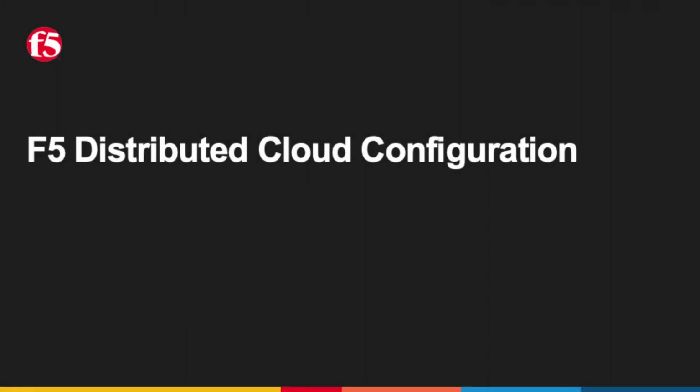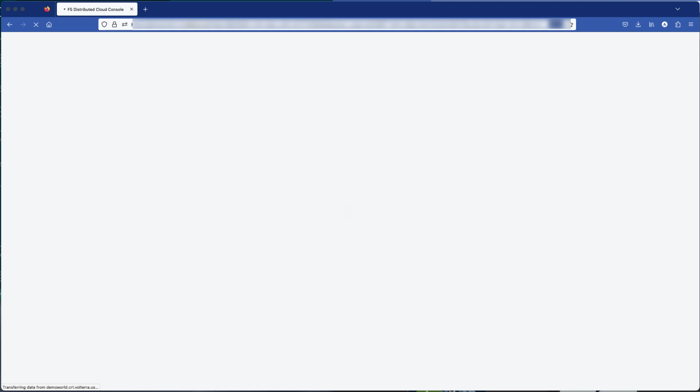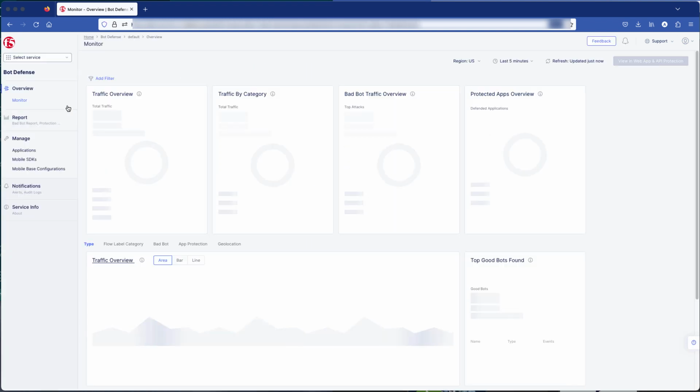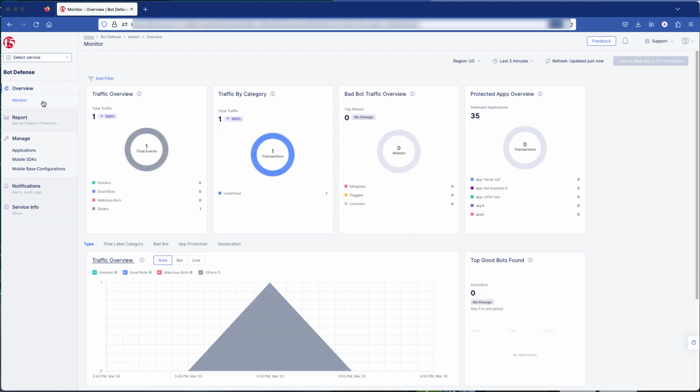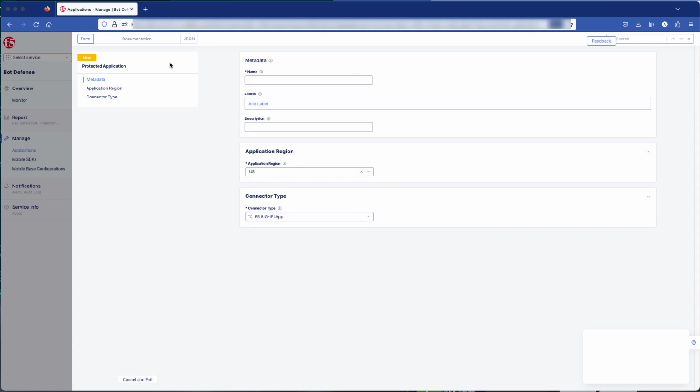First up is configuring F5 Distributed Cloud. Switching over to the dashboard, we're going to log in. You're first going to be presented with the landing page where we're going to select Bot Defense. Bot Defense is going to come up and show you an overview of the monitoring and the events in the last 5 minutes. Go ahead and click Applications. We're going to add an application.